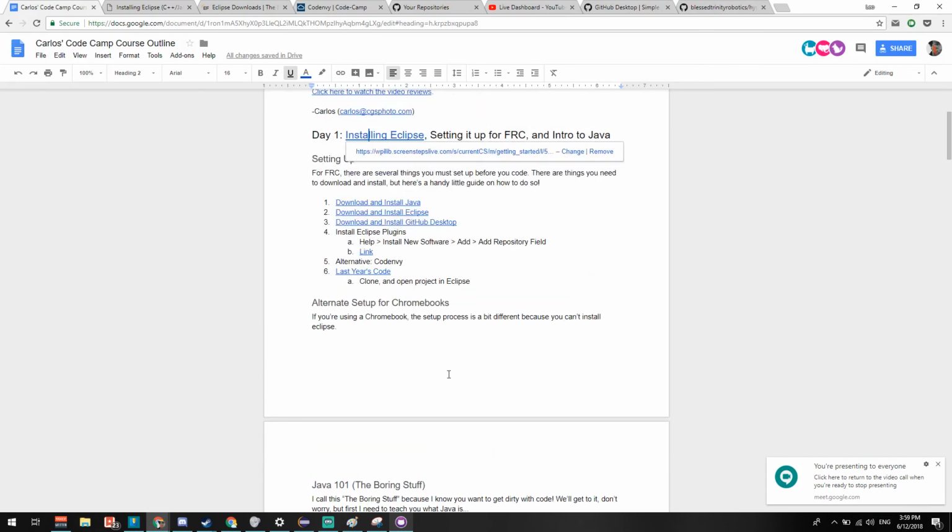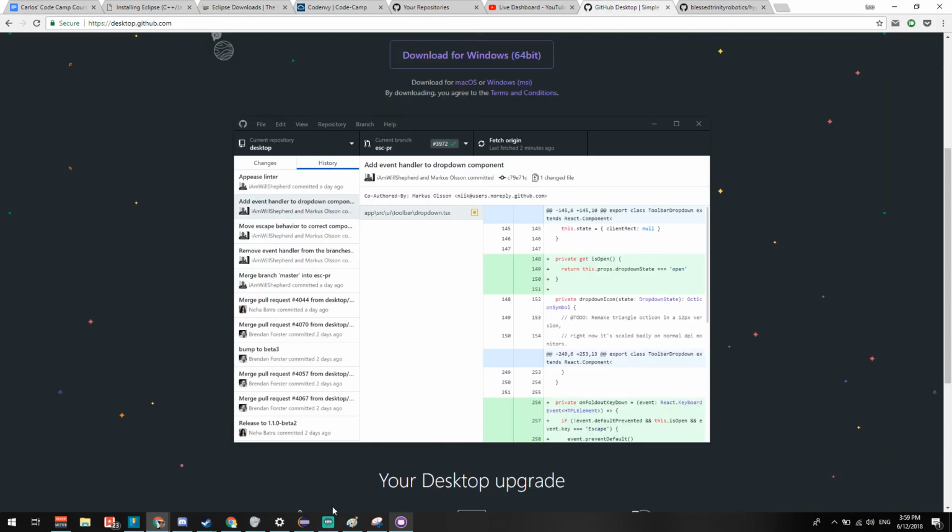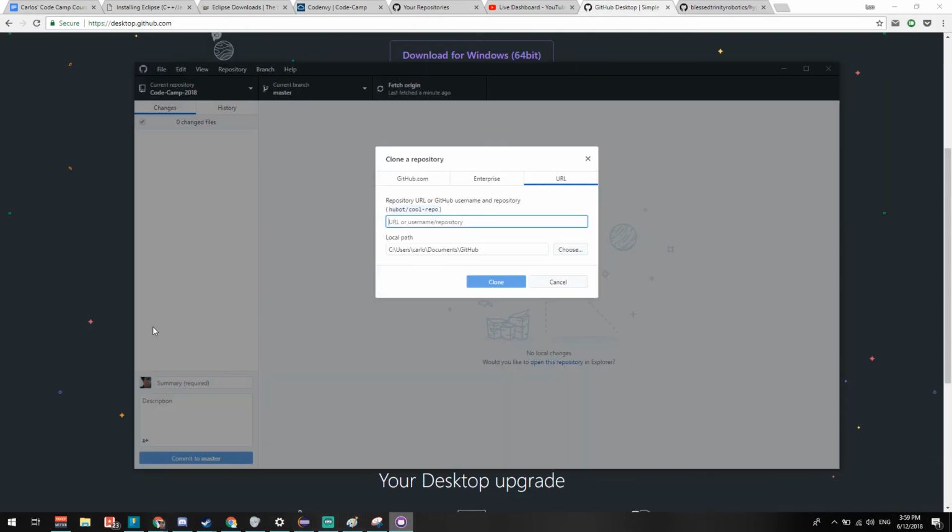And I'll put that last year's code. Yeah, that should actually work. It is also already on the course outline. So after you put it in the URL, you should just be able to do clone.